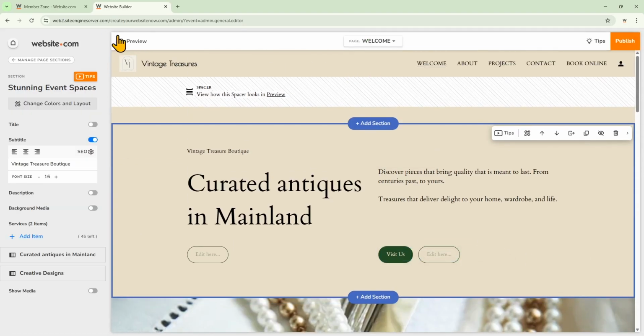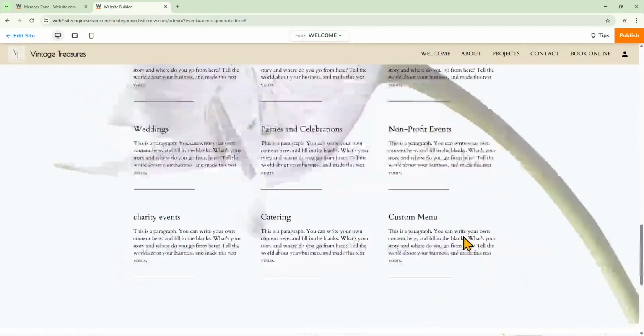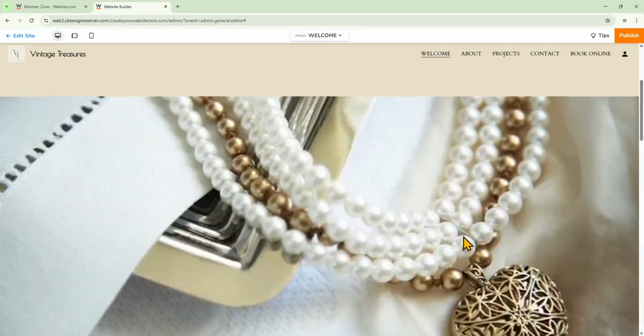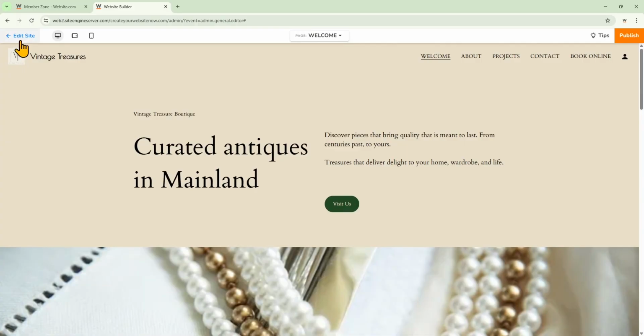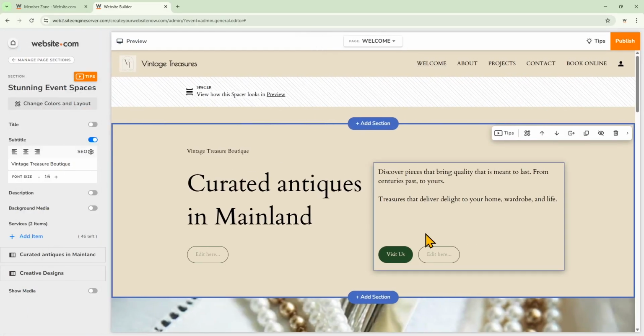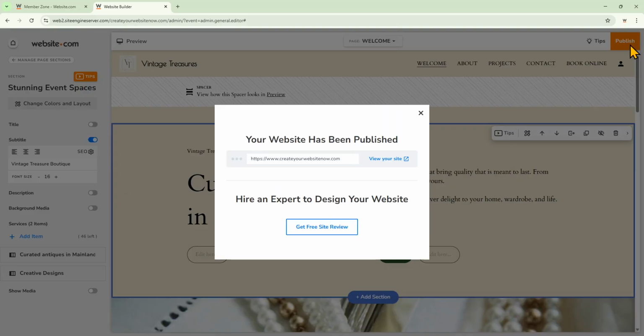Now let's take a look at the preview. So I'll go back to Edit Site, and you'll need to go and update the content for your business into your website. And once that's ready, you can publish your website. Just click Publish in the top right to make your website go live.